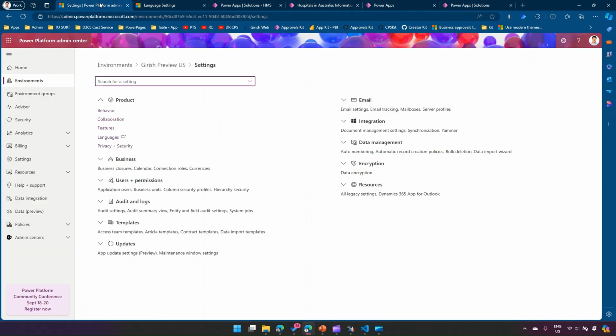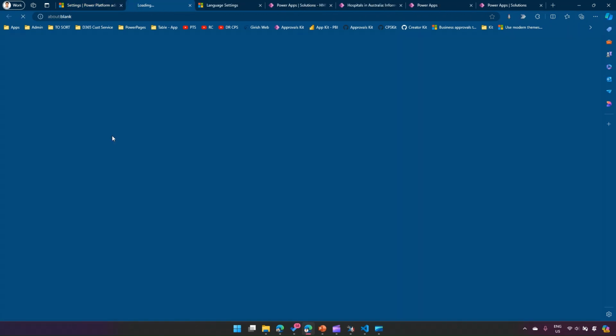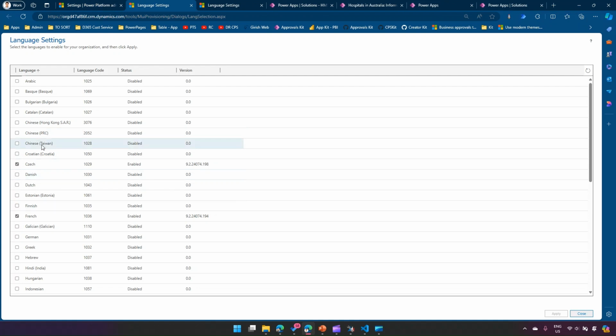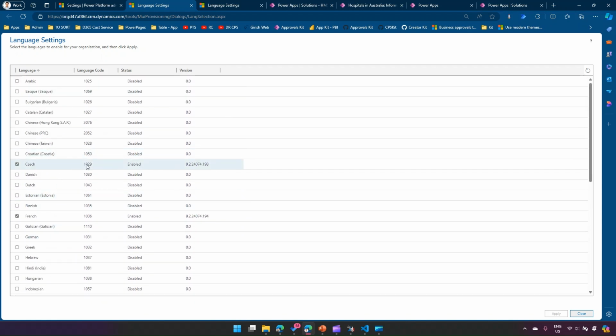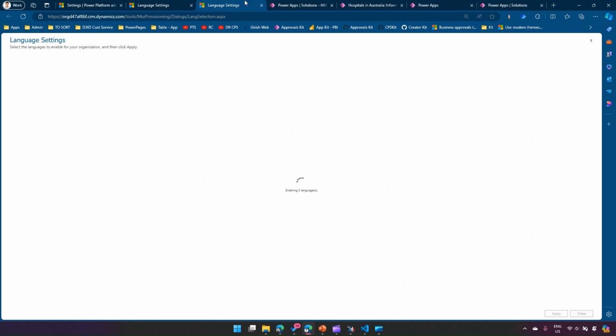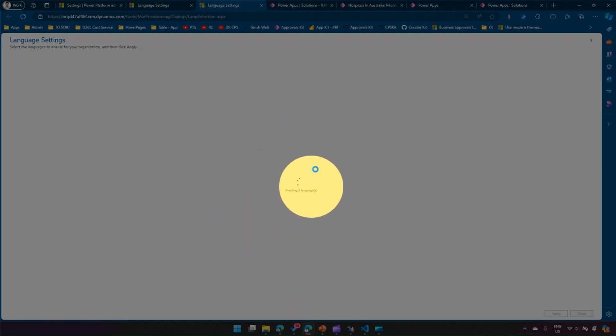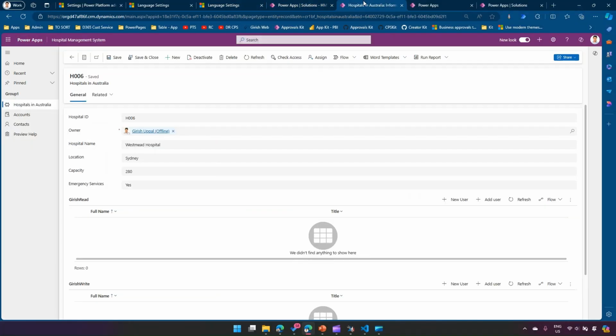Just to show you the context, in the Power Platform Admin Center, for a specific environment, if I go into languages, I can see that there are so many languages which are currently enabled, like Czech, French, and there are many other languages which are in the process of getting installed, because I've selected Dutch, Danish, and all those different languages. Currently, as you see over here, French and Czech are selected for this environment. If I go into the language settings, I can see that the language enablement is still in progress.